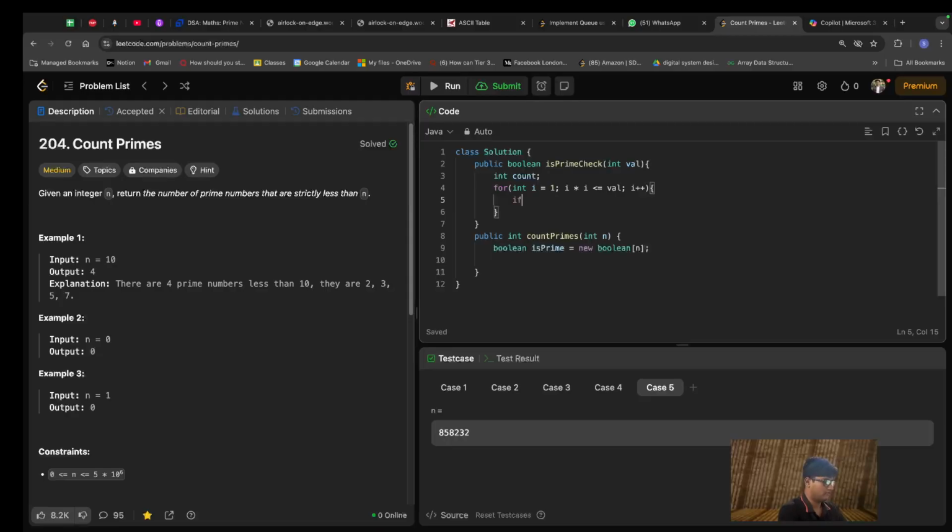Now, if val mod I equals 0, so I need to check if val divided by I equals I, right? If it's equal to I, what I'm going to do is very simple: count plus equals 1. Else, count plus equals 2.